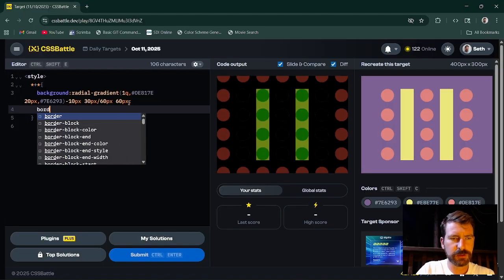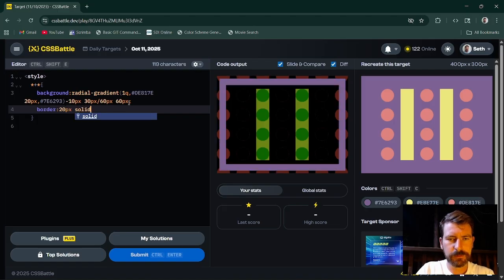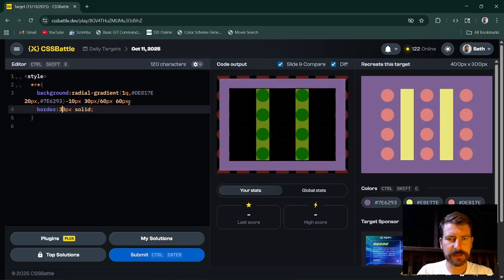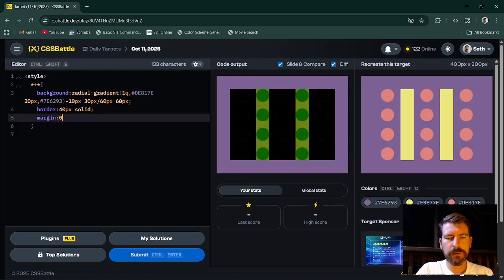Let's take that off. Let's do a border. 20 pixels solid. Curious. Because we're on the body, it's stepping in a bit. So if we turn it up, is it going to collapse things and create 40? All right, so we have to do a margin 0 with this kind of solution. But, I mean, that's not horrible. It's not awful. I'm okay with that.